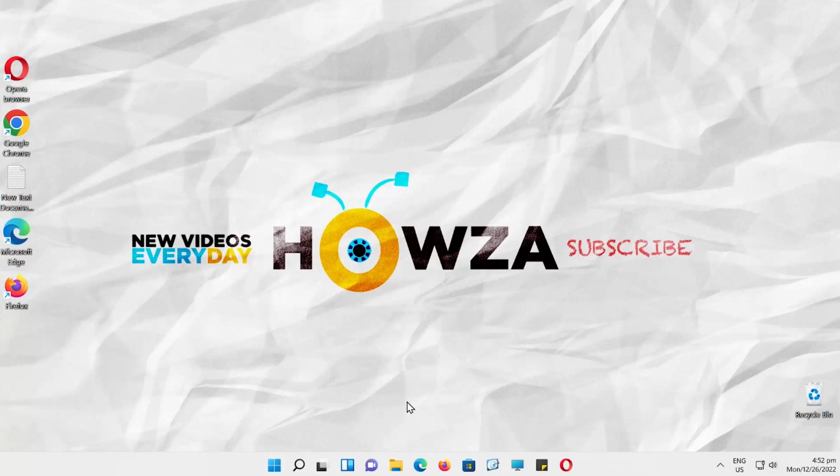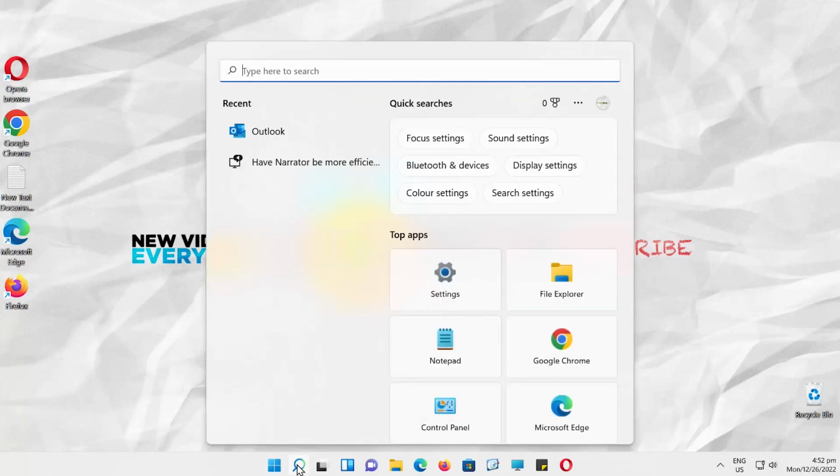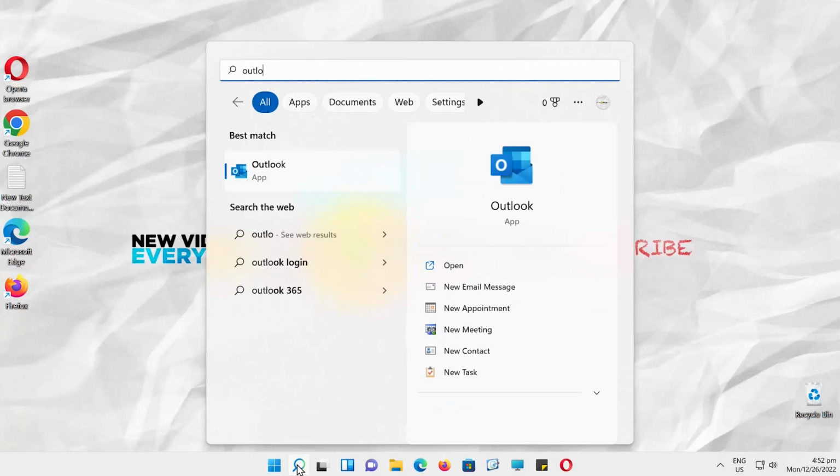In today's video, we will show you how to enable dark mode in Microsoft Outlook on Windows 11. Go to taskbar search, type Outlook, click on Outlook app to open it.